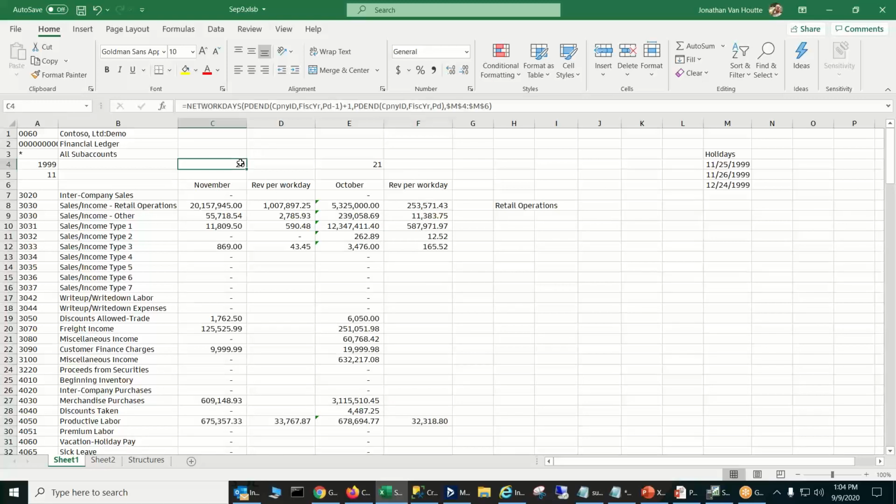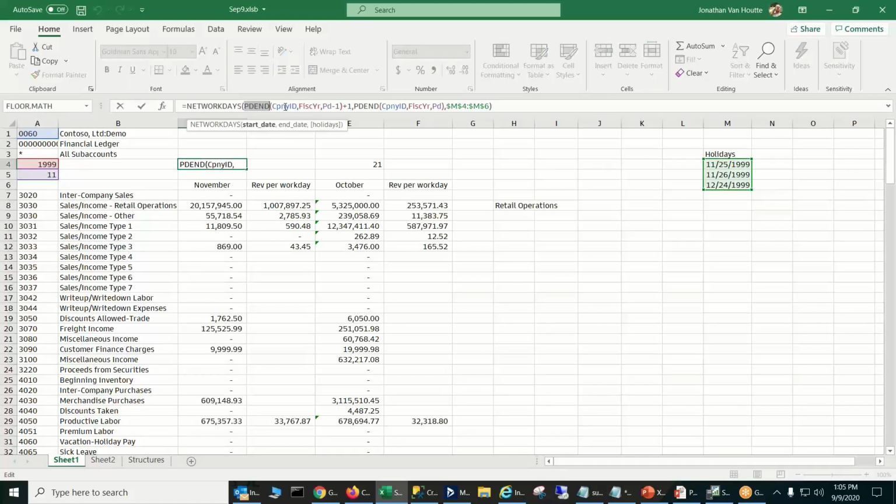this is the number of work days in the month. I'm using an Excel function called NETWORKDAYS, and that needs to know the starting date, the ending date, and then optionally you can tell it holidays as well. To get the starting date, this is an Excel Statements function, period end, and you can see that needs to know the company, the fiscal year, and the period.